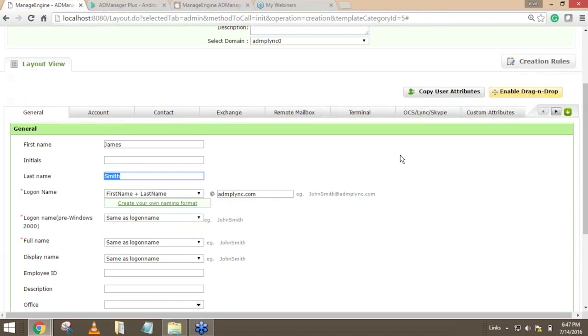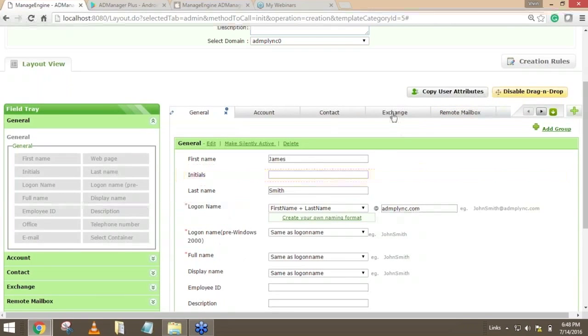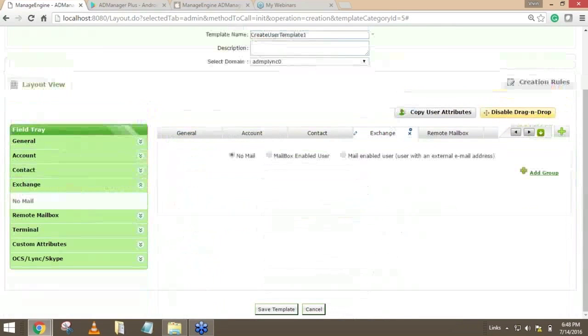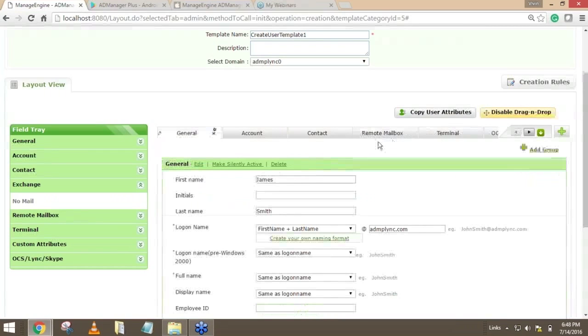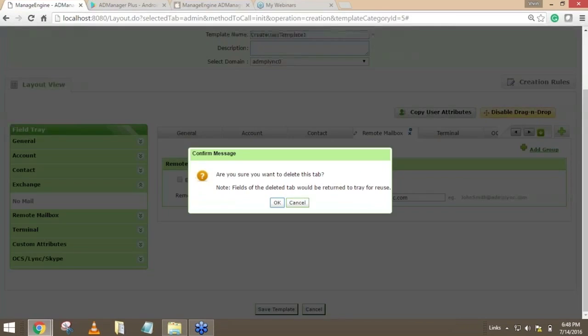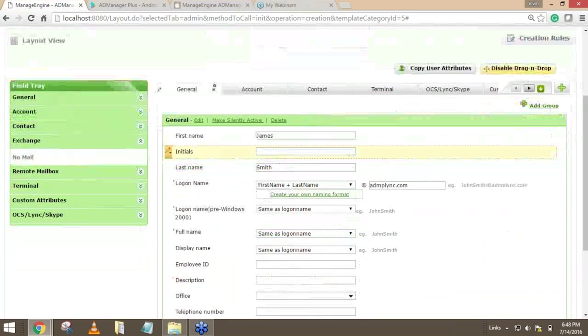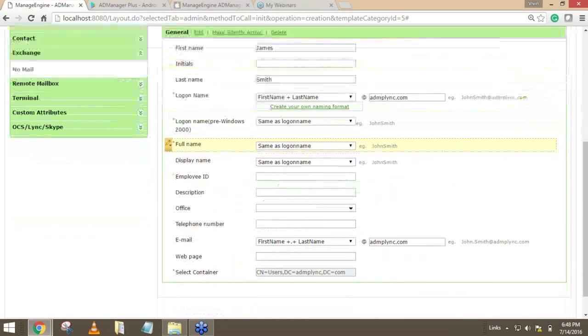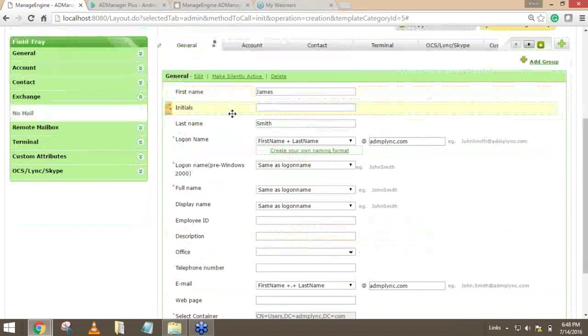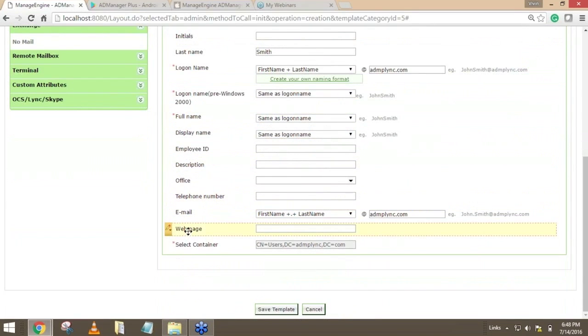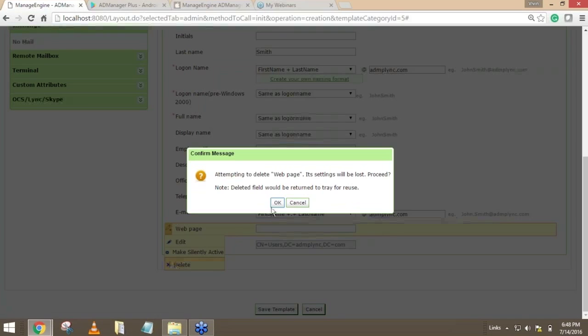So in order to customize the layout of this template and then delegate the template, you can use the enable drag and drop feature. You go to enable drag and drop, and then if you do not want the Exchange tab to be there in this layout, just go to the Exchange tab, hit delete tab. That's it. It's gone. And similarly, you can remove the remote mailbox tab because you think that these tabs are not required for the HR. You keep the layout as simple as possible. So this is not only for the layout, you can also delete an attribute from this layout. If you think that the web page attribute is not required in this template, you simply delete.